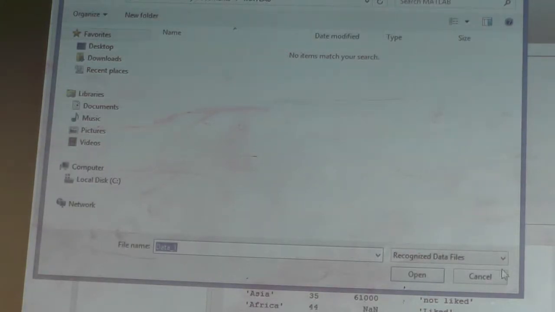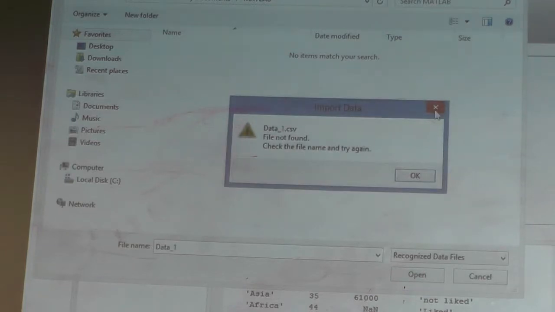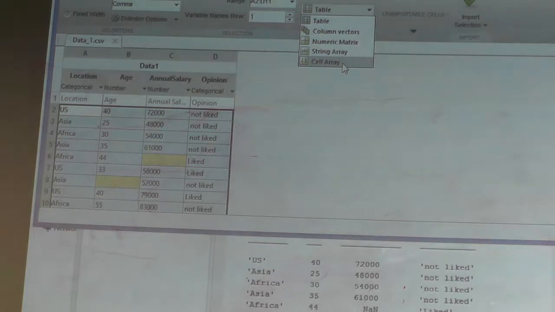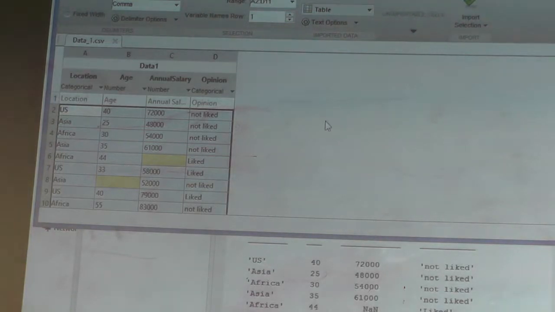It has some advantages that are very useful, depending on the nature of your data and what you intend to do there. In this particular type of importing, there's something very important which has a lot of value. Here, you can change the behavior or the properties of your data. You have different types: column vector, numeric matrix, string array, cell array. But the best option is always table. Now, you can also do a lot of stuff with this particular approach.